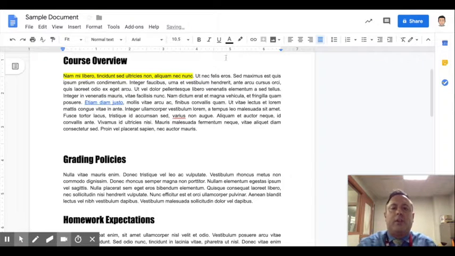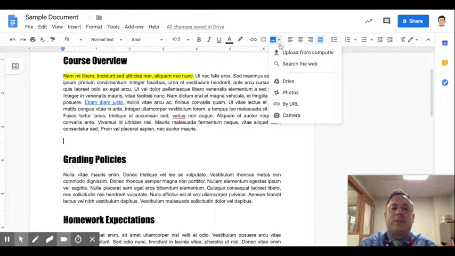So basically, the kind of cool thing about this particular button is that you can upload from your computer. So if you have a picture or an image that you want to upload from your computer, you can do that here. You can add it from your Google Drive, Google Photos, by URL if you happen to have that, or if you have a camera-enabled device, you can use the camera to do that. The neatest thing here is the search the web feature. Normally what I do, for whatever reason, is I open up another tab in Chrome, search the web for a picture that I'm looking for, download it to my computer, and then upload it to the Google Drive. I don't know why I do that, because now you have this search the web feature here.